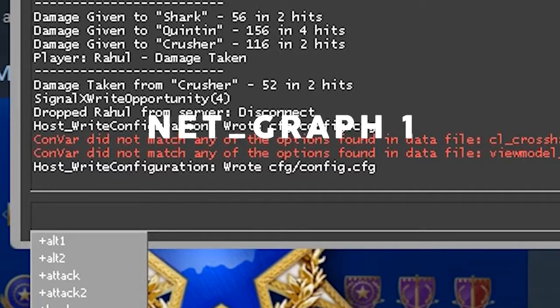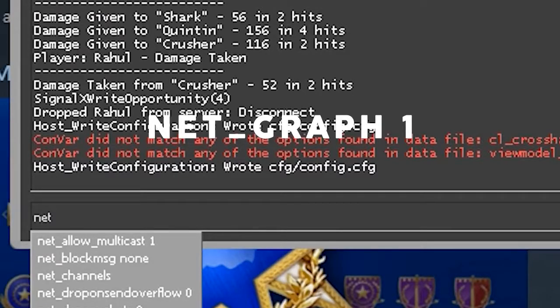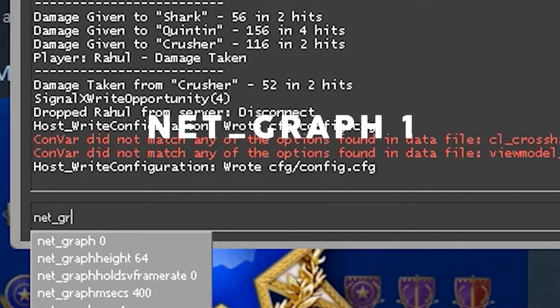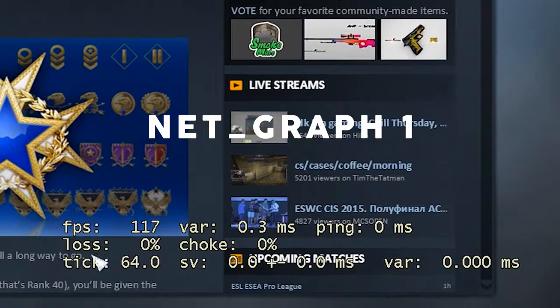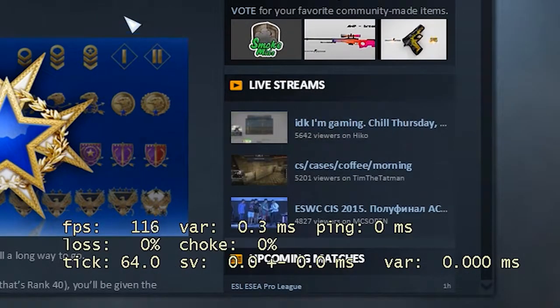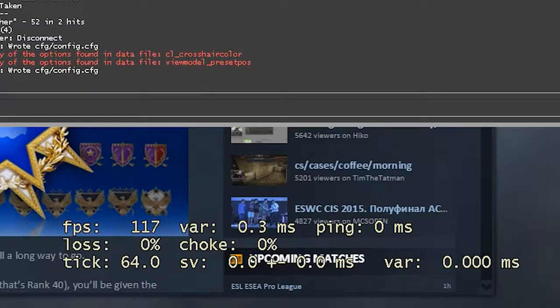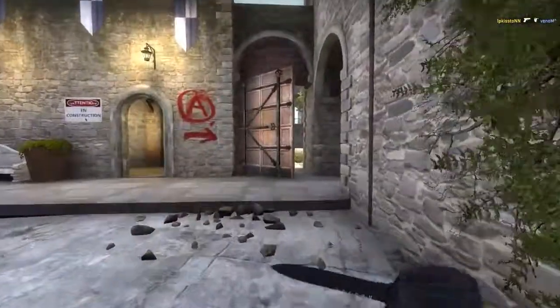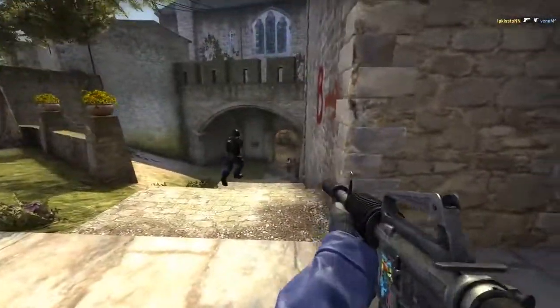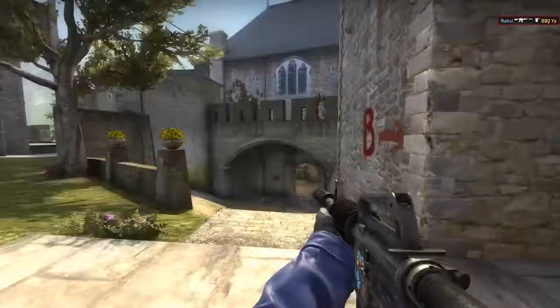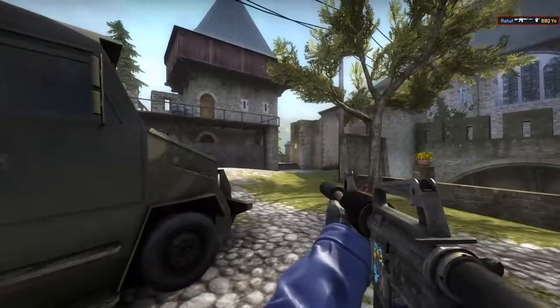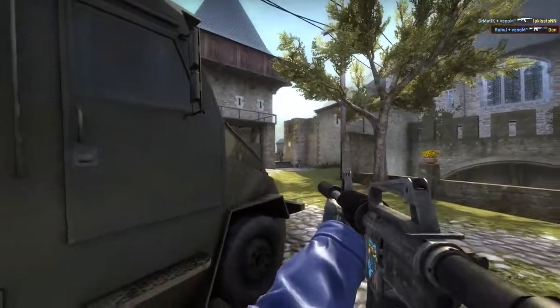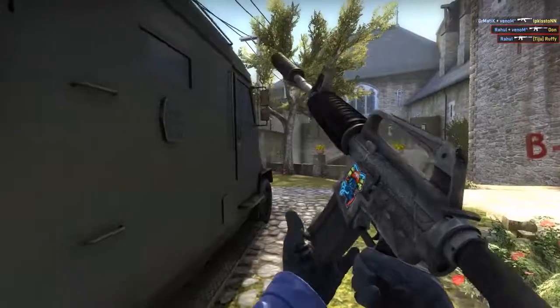The next command is net_graph space 1, and most of you out there probably use your net graph. Basically the main things it shows you are your FPS, your ping, and the tick rate of the server. This is just useful information to know, especially the FPS and ping, just to see what's going on. If you're getting lag, you can determine whether it's FPS or ping lag, and that can help out. The net graph will remain when you close the game, so when you open it up it'll stay there, but the show pause space 1 won't. So if you do want to keep that, then you can bind it to a key, or you can put it in your auto exec file.